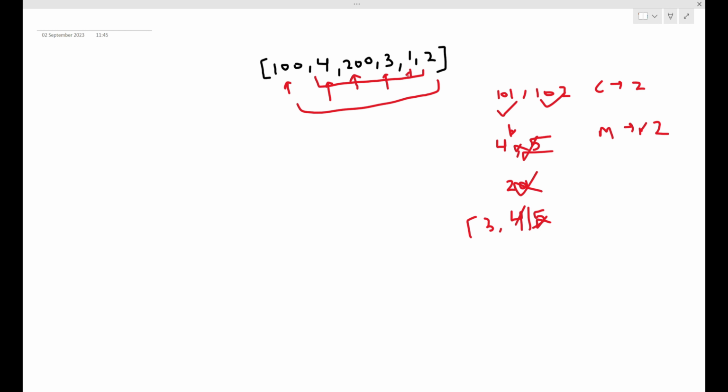Now let's go to 1. For 1 to be in my sequence, I need to look for 2. Is 2 there in this array? Yes, it is there. So my current counter will also be 2. Now as I have got 1 and 2 both, the max is still 2.